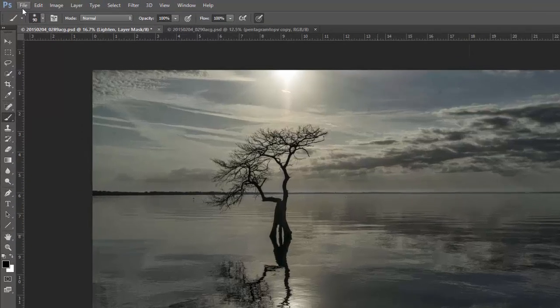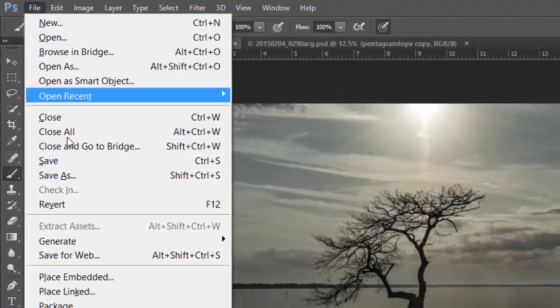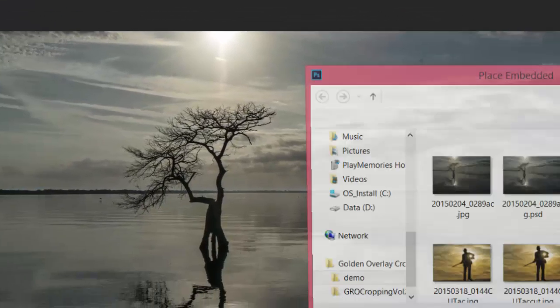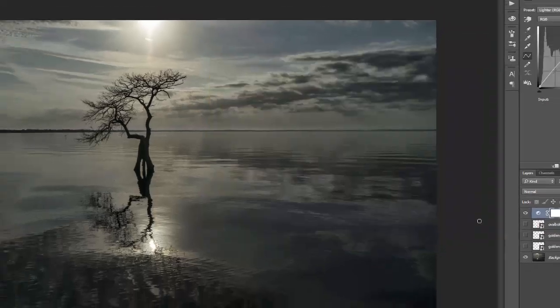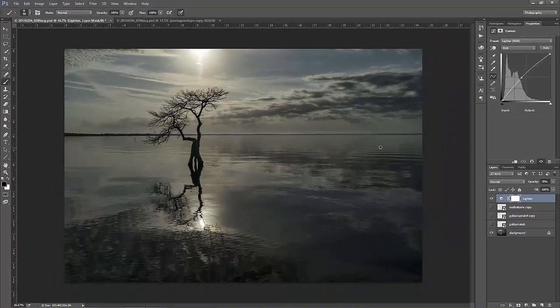But for a quick review, you simply go to File, Place Embedded, find the overlay you want to use, select it, and then just place it. And once you place it, there are some manipulations you'll be doing. But as I say, both of those are covered in the first two videos.